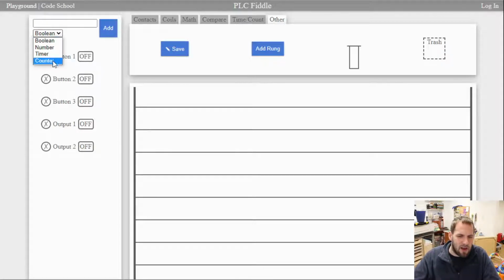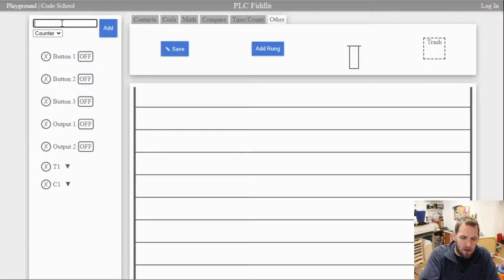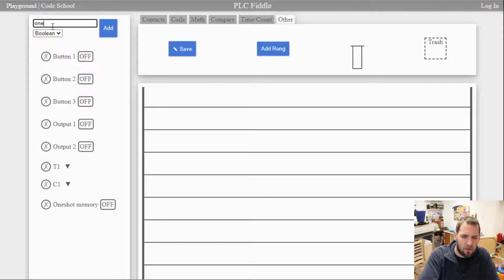All right, so really easy to create them. If you want to create a timer, you'd come down here to timer and go ahead and select and type in its name. I'm going to call mine T1. And if you want to make a counter, you can do the same thing. I'm going to call mine C1. Just make sure you get that data type correct. We also are going to go ahead and create, back to Boolean data type, one shot memory and one shot output. All right, so there we go. We've created a whole bunch of different tags.